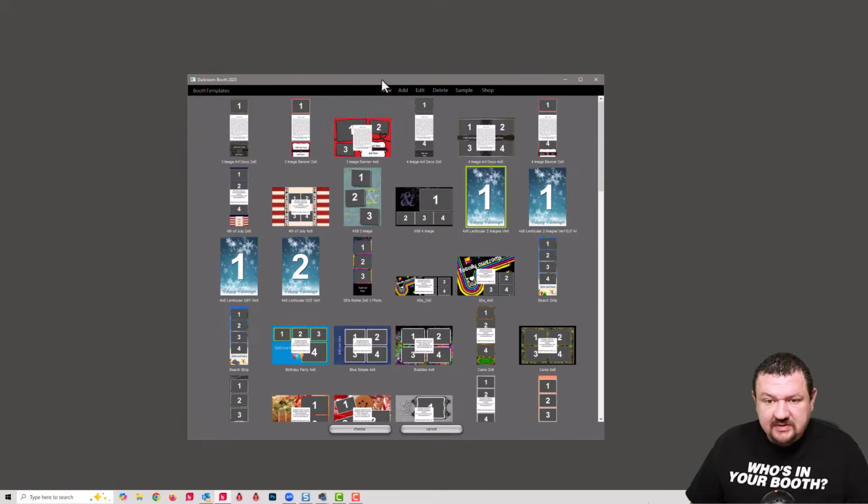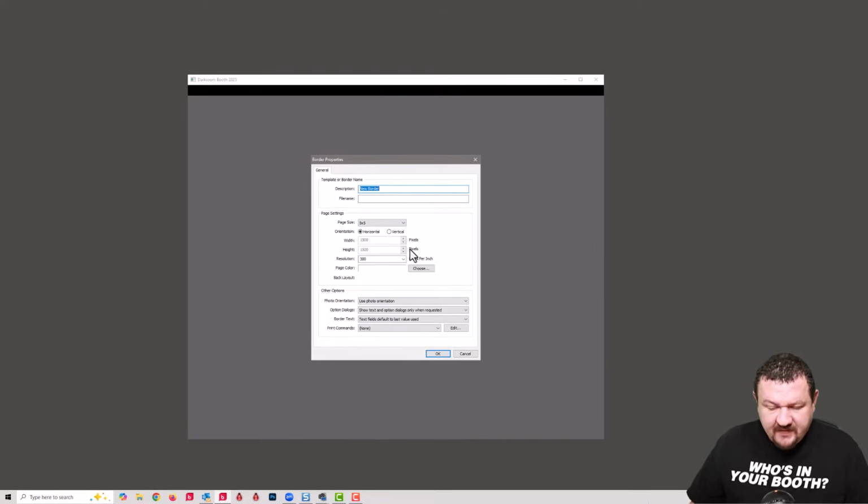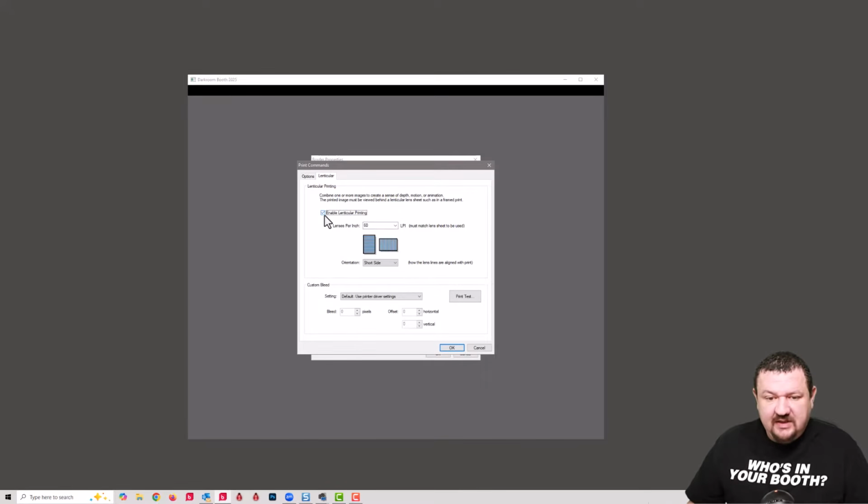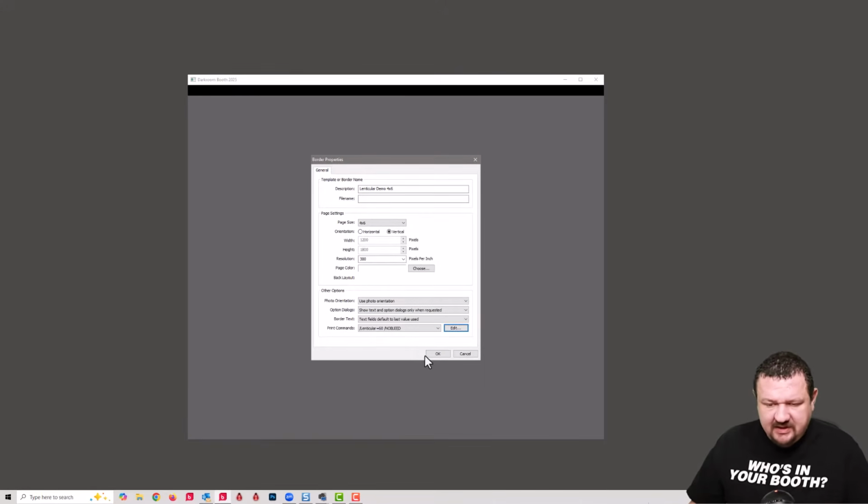So we'll click Choose and Start New. I'm going to give it a name. Make sure the size is set correctly, and it's for 4x6 vertical. And under Print Commands, we're going to click Edit, Lenticular, Enable, 60 lines per inch, and then we want to set no bleed. So those are the lenticular options.